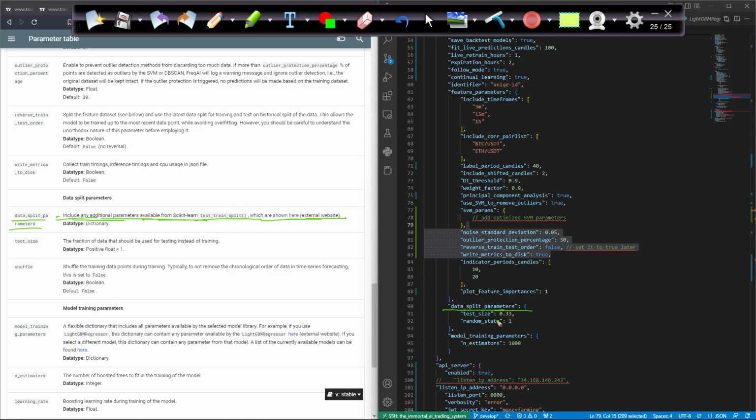Okay, so we have test size here, and random state. We are testing on 33% of the data and training on 67% of the data. Here we have test size, the fraction of the data that should be used for testing instead of training. That's the test size, 33%. Shuffle the training data points during training. Typically we do not remove the chronological order of the data in time series forecasting, so this is set to false.